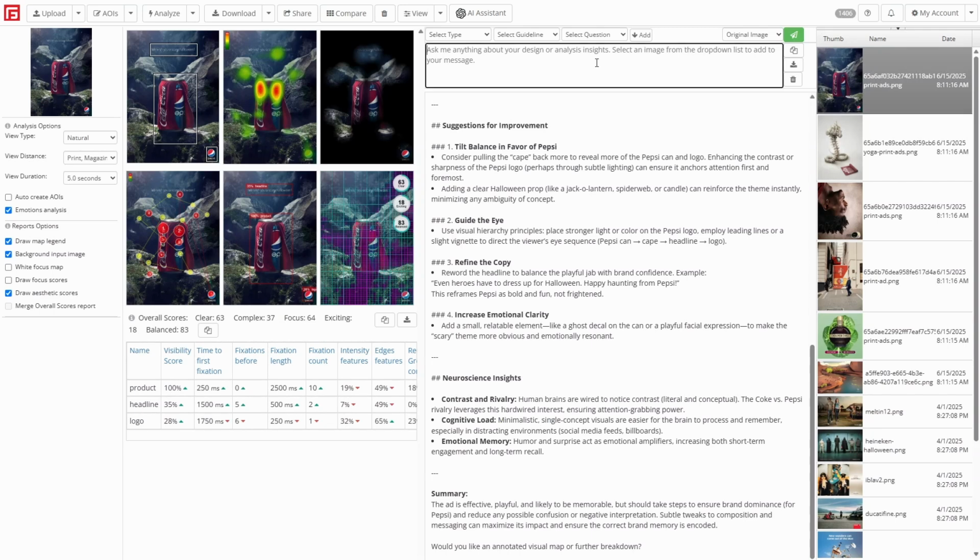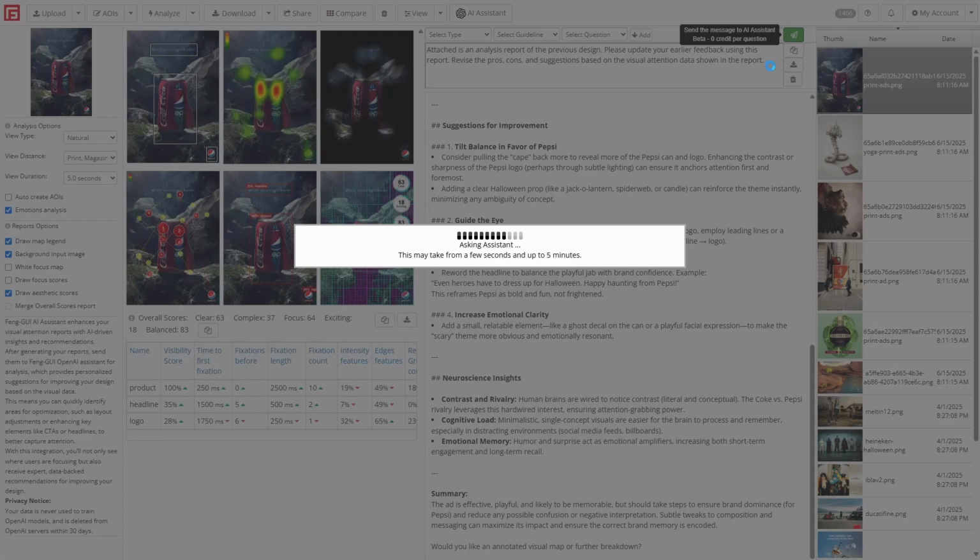Next, we send the Feng-GUI heatmap report to the AI assistant and ask the assistant to update its feedback based on the heat map. Attached is an analysis report of the design. Please update your earlier feedback using this report. Revise the pros, cons, and suggestions based on the visual attention data shown in the report.